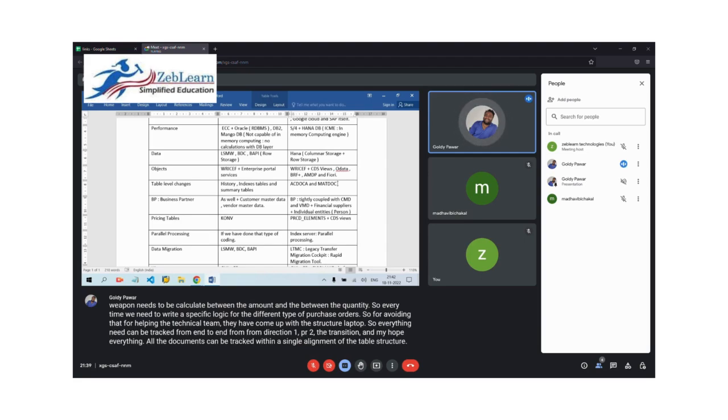Same goes for the ACDOCA as well. The ACDOCA table consists of the data for both processes, the sales and distribution process as well as the GL accounting in the finance processes. So these two tables are introduced into the S/4HANA system.